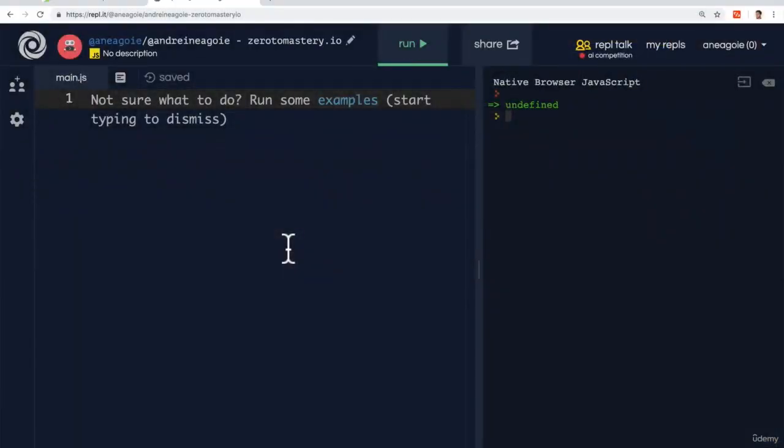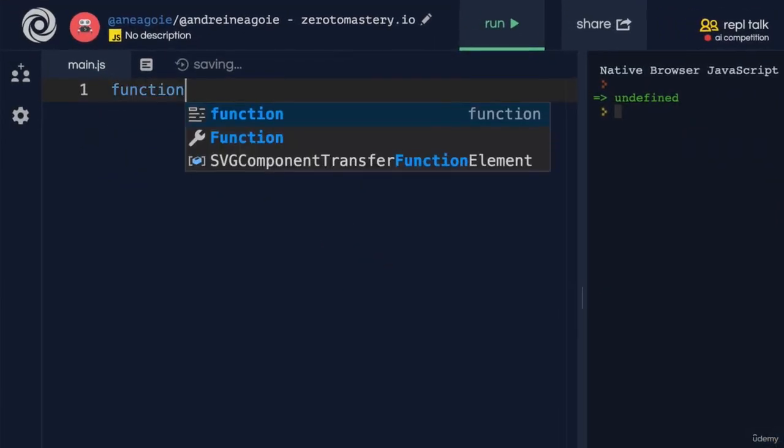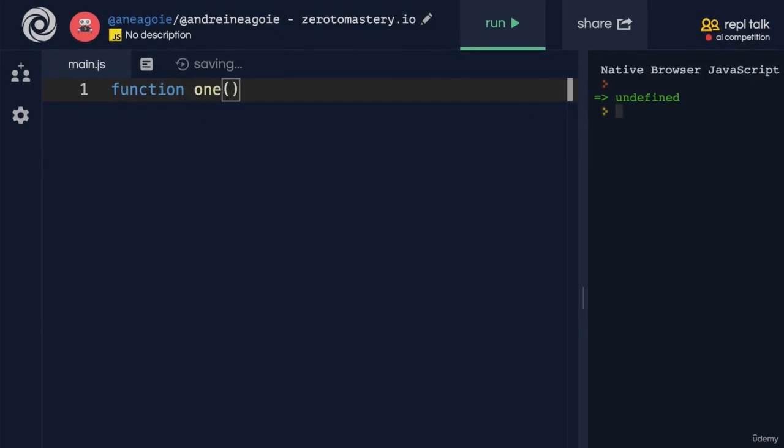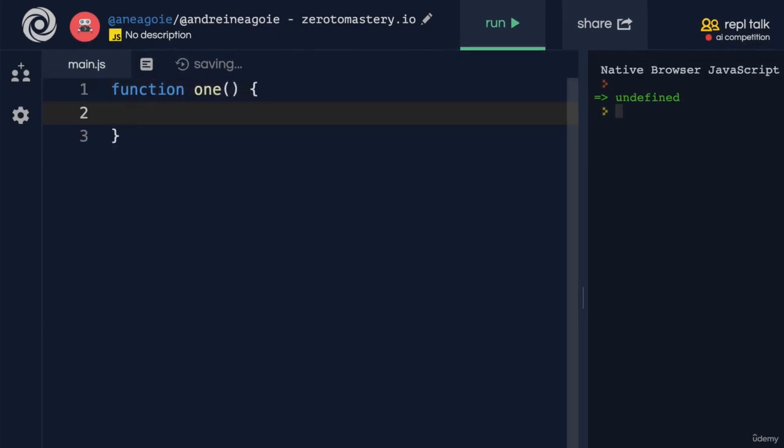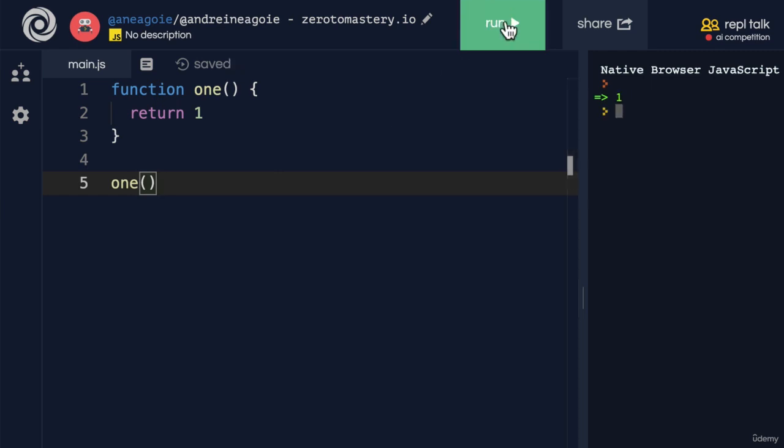The first method we're very familiar with. We have function one. And this function one is going to return 1. We've defined a function and we can invoke it like this. Nice and easy. So that was our first way of invoking a function.